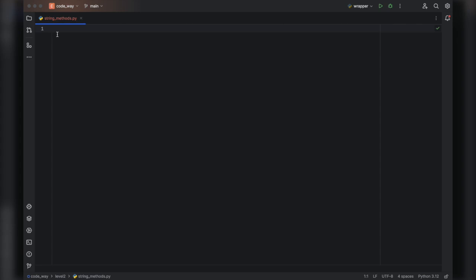Hello, today we will discuss string methods. So a method is a function that performs a certain action with an object, meaning it interacts with it somehow. Each data type has its own set of methods.